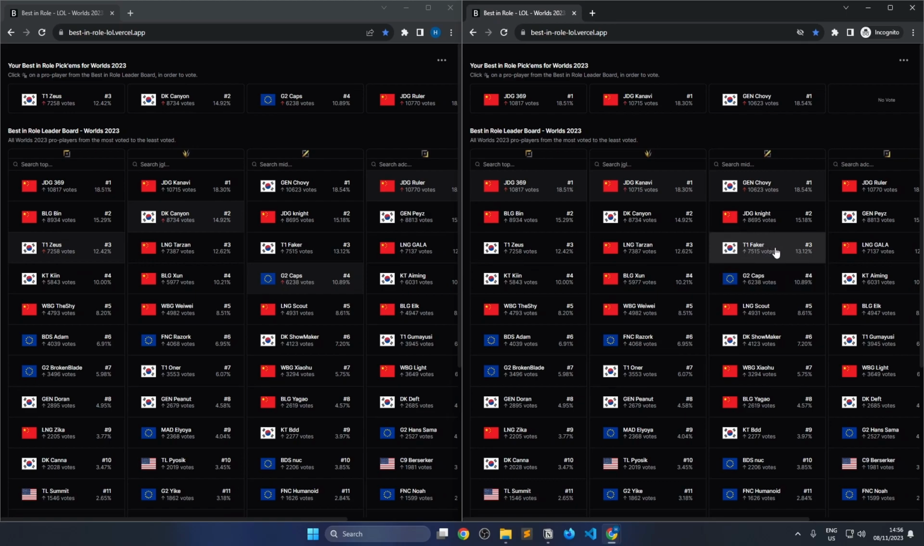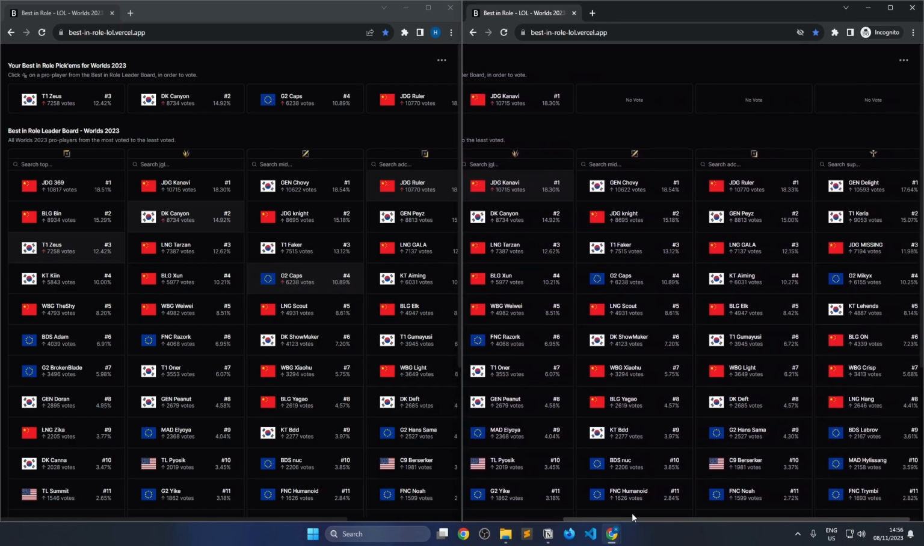For example, if I vote Faker, we can see that the changes will happen soon. There we go, and Faker is increased. And if I remove my vote for Faker, same thing, decreased basically. So everything is synced to the database right away.